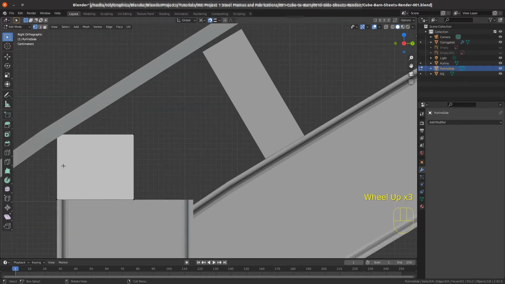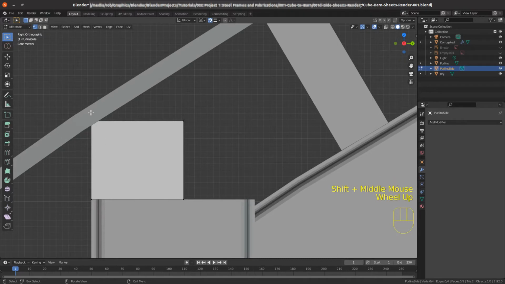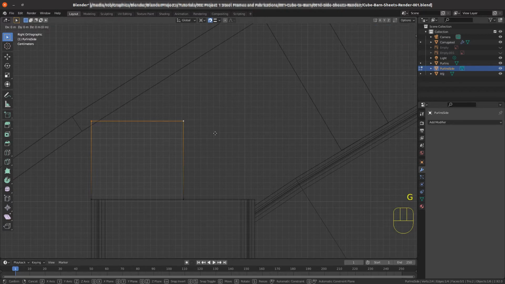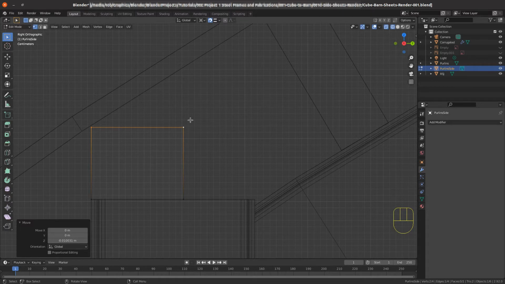One problem at the moment is the purlin plane is penetrating the roof sheets. So if we go into Z for wireframe and just click on wireframe, we can select the two top vertices and grab them with the G key and then move them on the Z axis. So you press the Z key to constrain the axis. Grab them with the G key, then press Z to constrain them and just bring them down so the vertex is sitting just below the corrugated sheets.